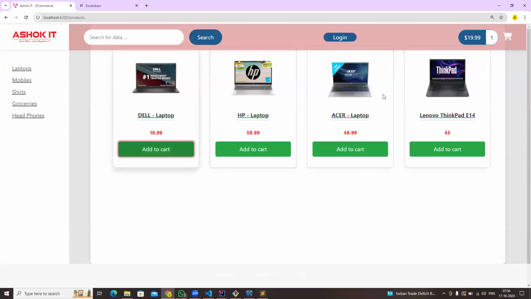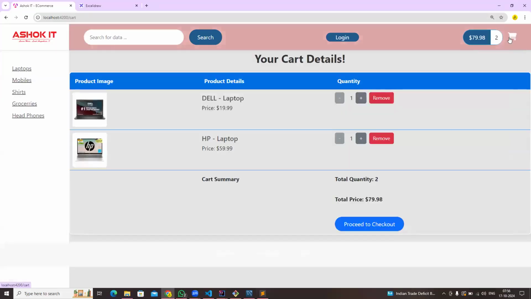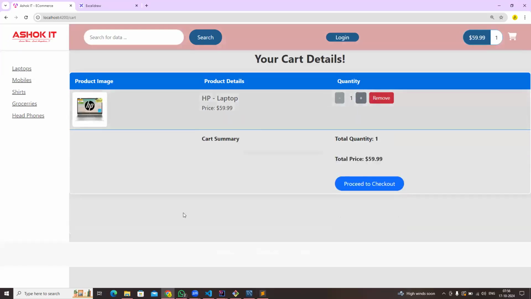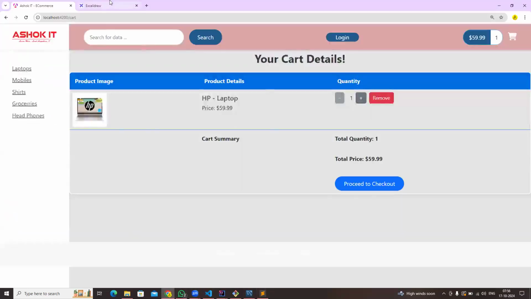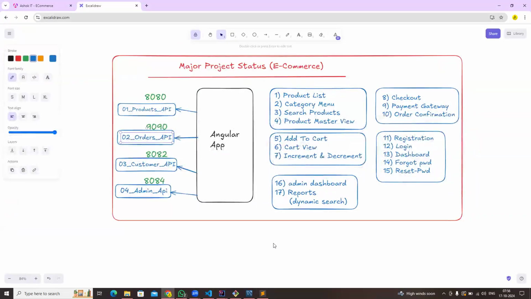When I click on add to cart, the cart item is updated. When I click on view, the details added to the cart are displayed. Here I can increase the quantity or decrease the quantity or remove the product from the cart. So this is only front-end functionality. Once it is done, we have another API called orders API.